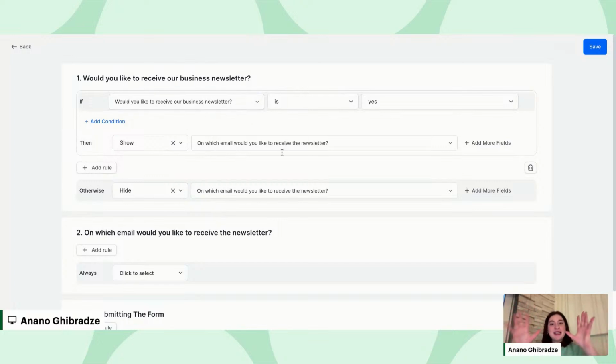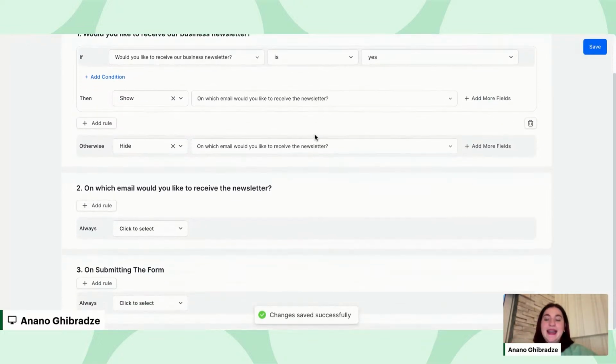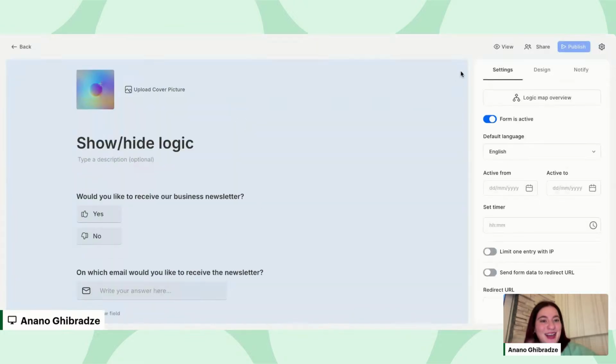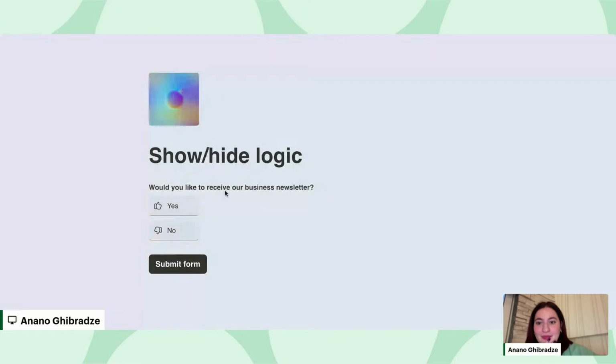I have set up my rule. I have it here. I'm going to save this logic. I don't need to do anything else. And now I will show you what the form is going to look like once we set this up. Let's go to view. And we're going to have this one field showing.